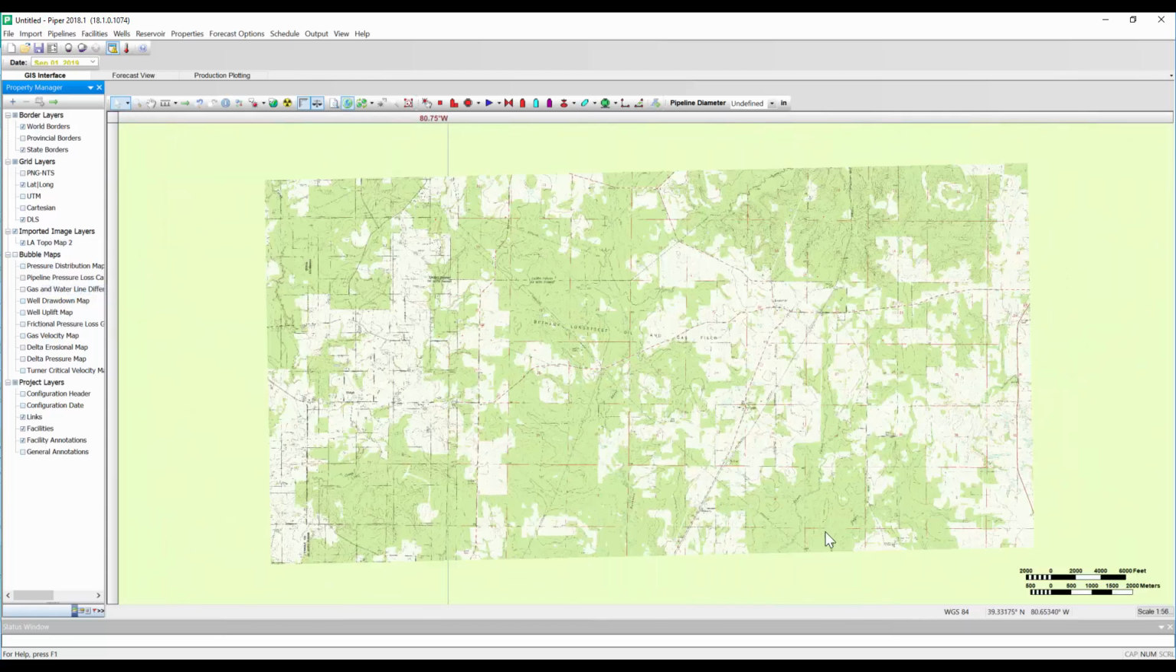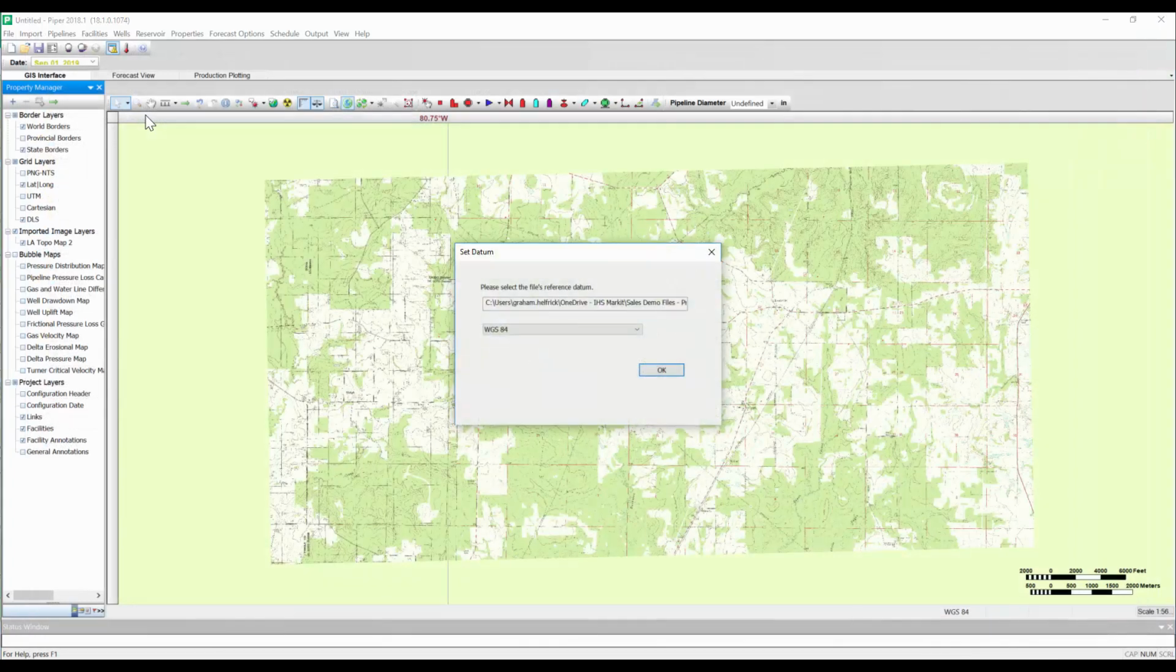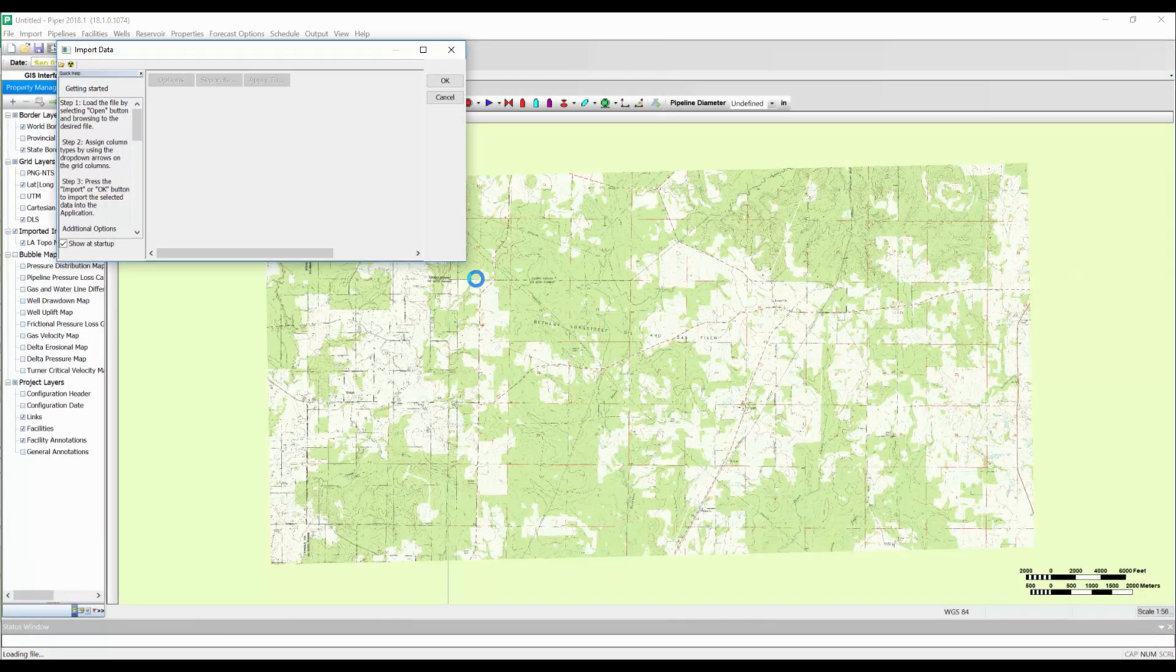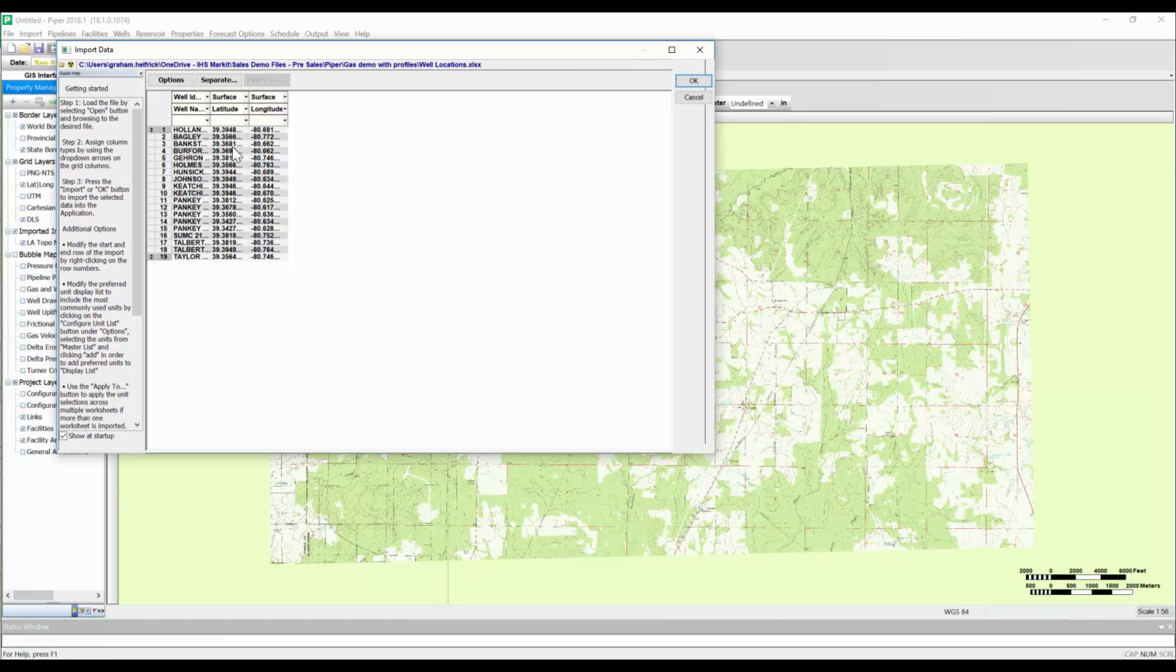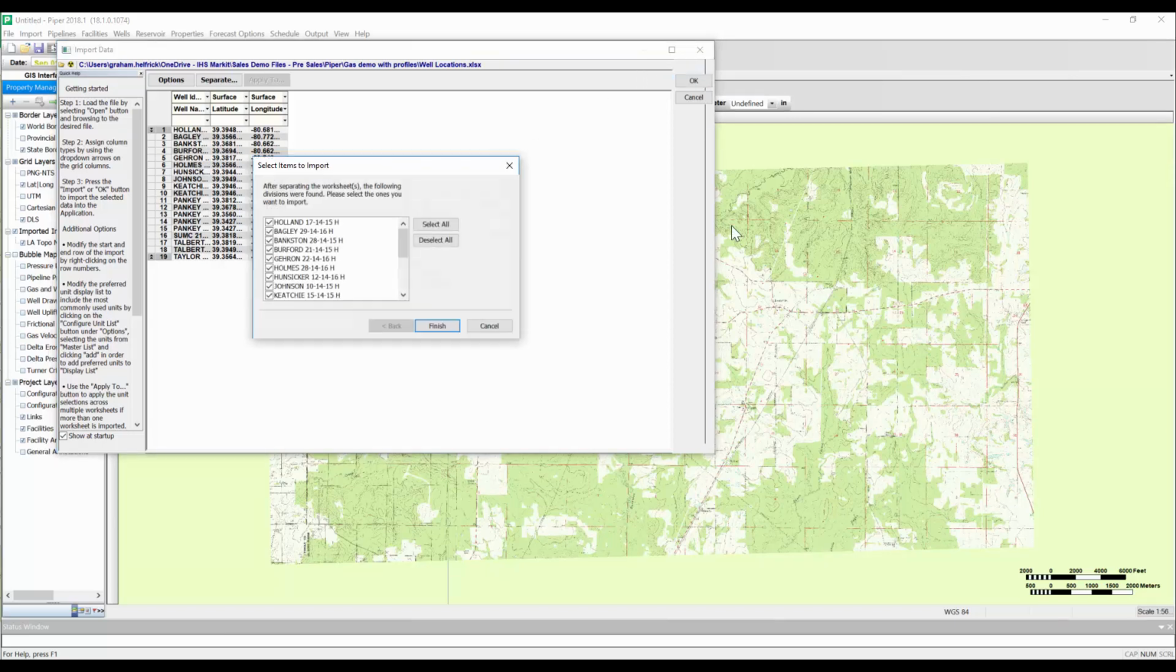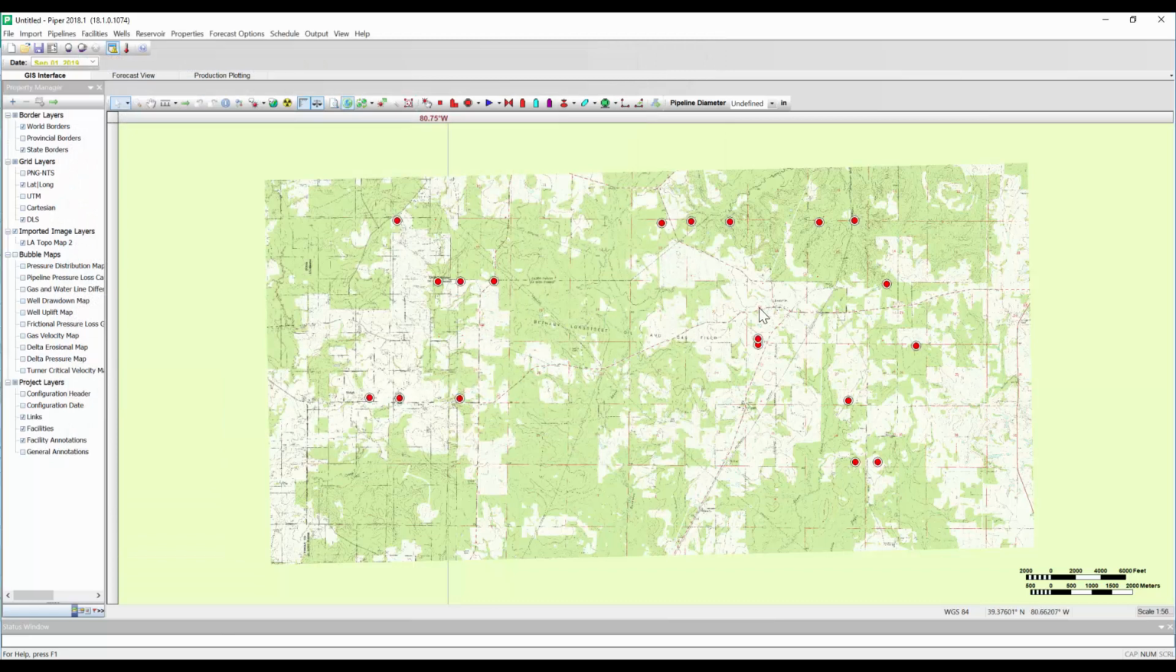And you'll notice that everywhere I move my mouse, down in the bottom right, we actually have latitude and longitude points being updated. So right now we need to add things like wells, facilities, and pipelines. Let's start with our well locations. I'm going to import my wells just from a simple table. I have the well names and their lats and longs in a table. So well name, latitude, longitude, we say okay. Okay, and now my wells are located.